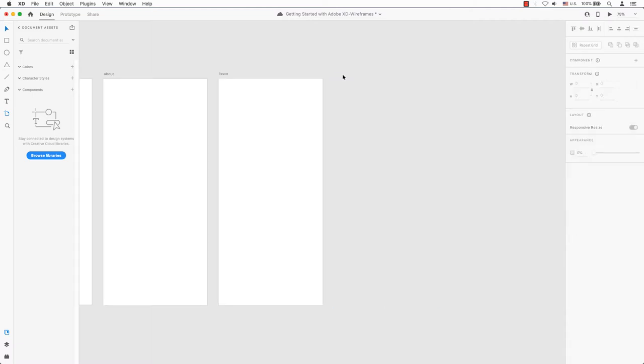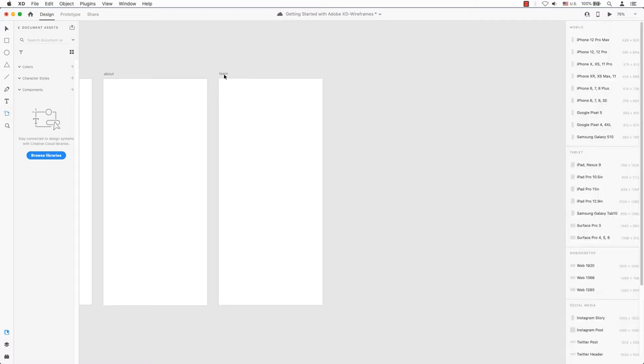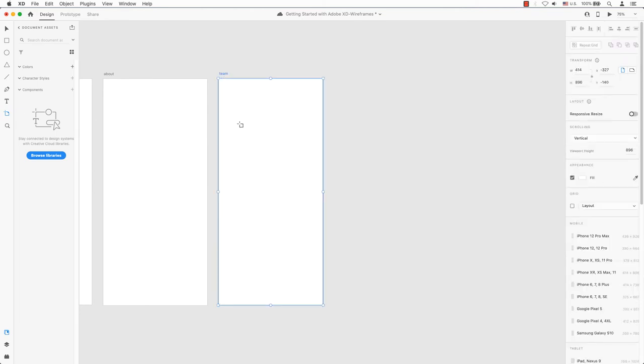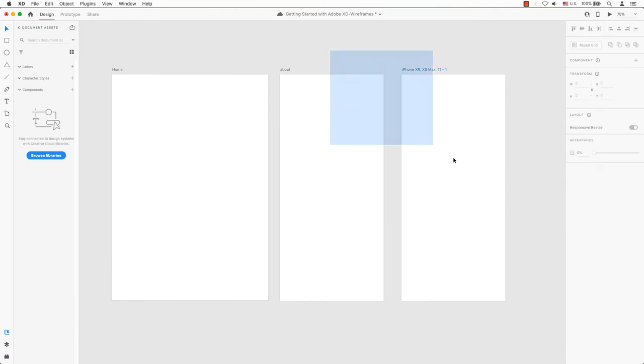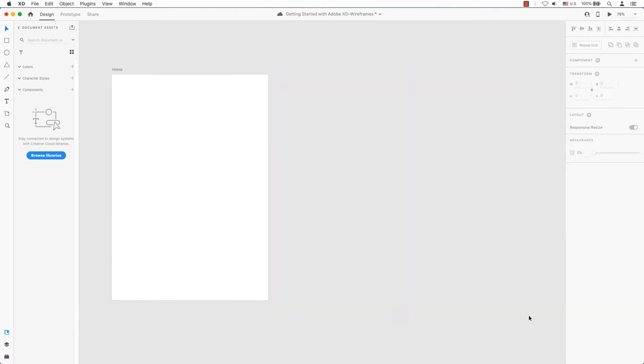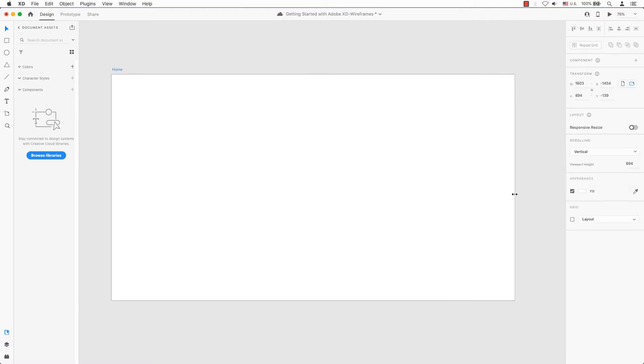To delete an artboard, select it with either the artboard or pointer tool. Right-click to delete or hit Delete on the keyboard. To delete multiple artboards at once, click and drag, creating a box around the chosen artboards, like a marquee selection, and click Delete. Alternatively, you can hold down Shift and click each artboard, and click Delete too.